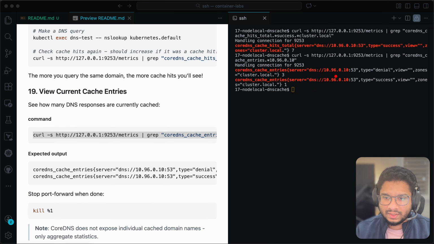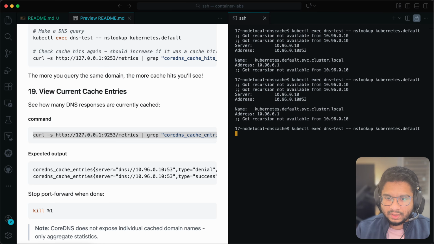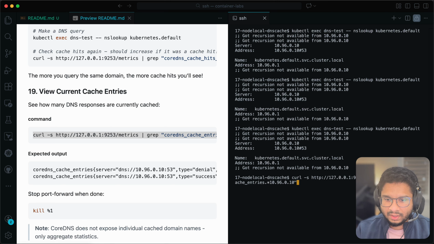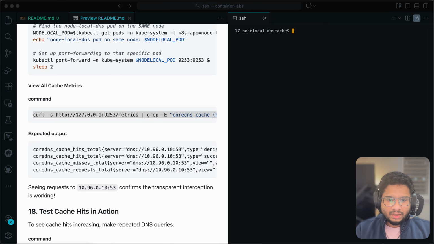And I'll explain what these denial entries are shortly. Okay. So just a few more times, let's clear and run some DNS lookups. And if I look at the hits, you can see them increasing. And this means that DNS is in fact being served by the Node-Local DNS cache. All right, so let's look at what those denial hits were.